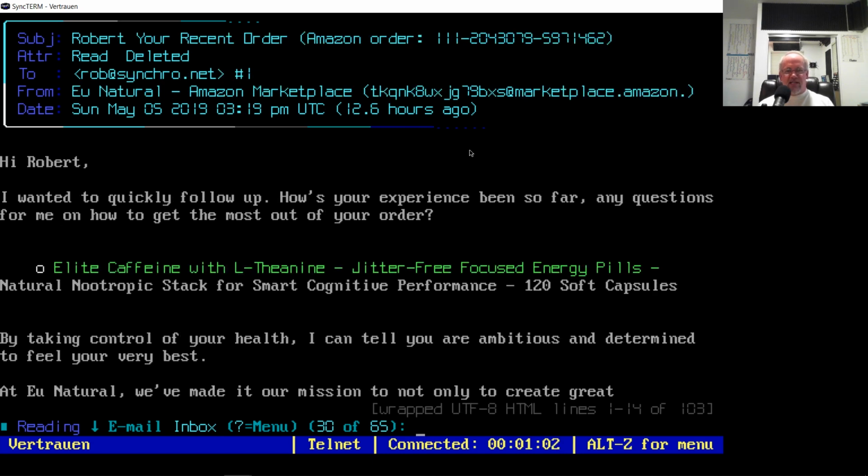I don't anticipate sending HTML encoded emails, but certainly being able to read an HTML encoded email is important. And it does UTF-8 translation, and at whatever point we support UTF-8 in Synchronet and in SyncTERM, then we'll probably send UTF-8 to the terminal, so you could, I don't know, include emojis and foreign language characters.